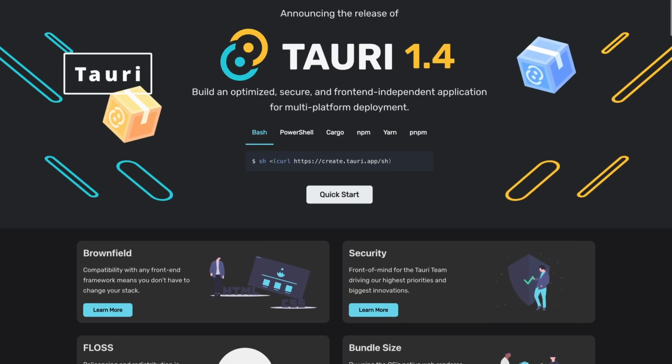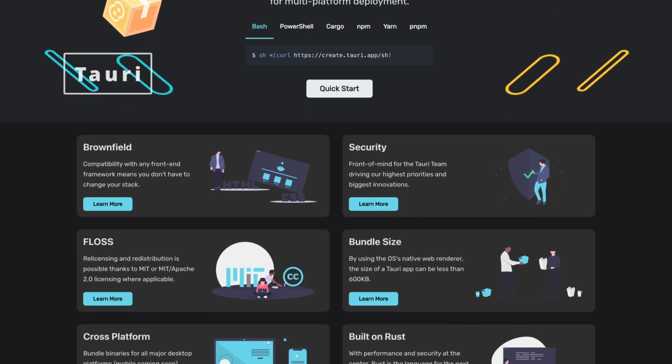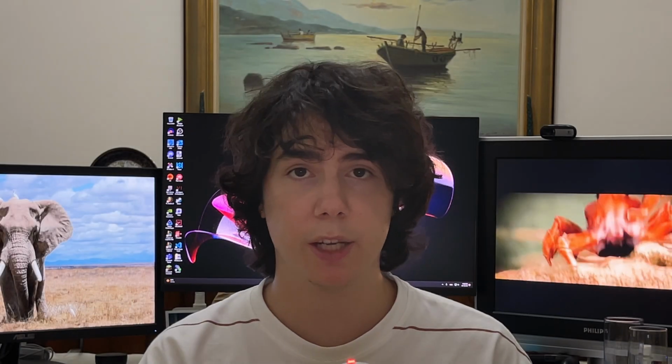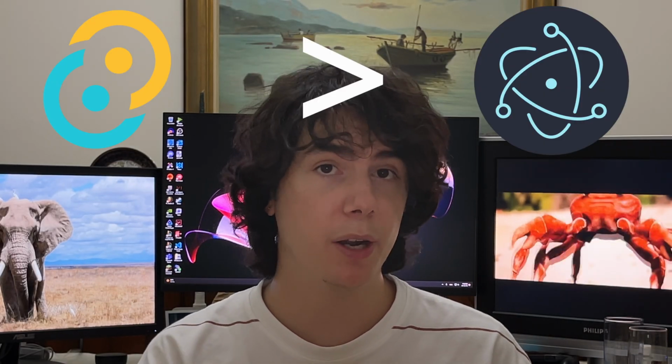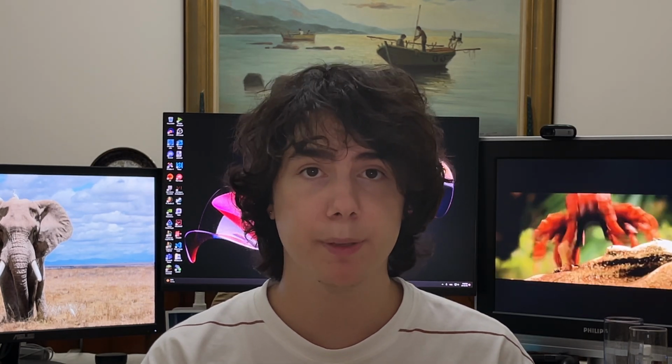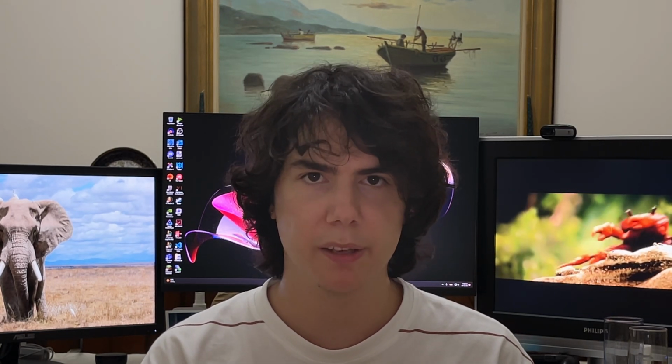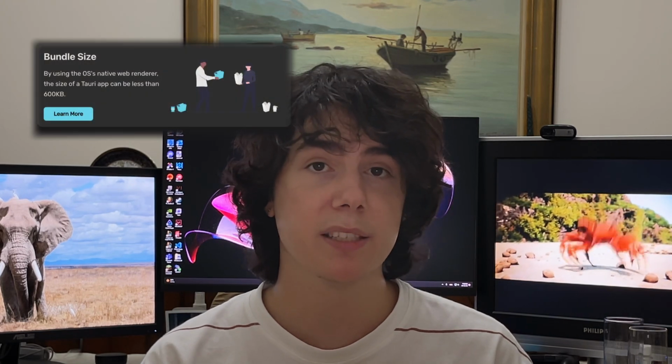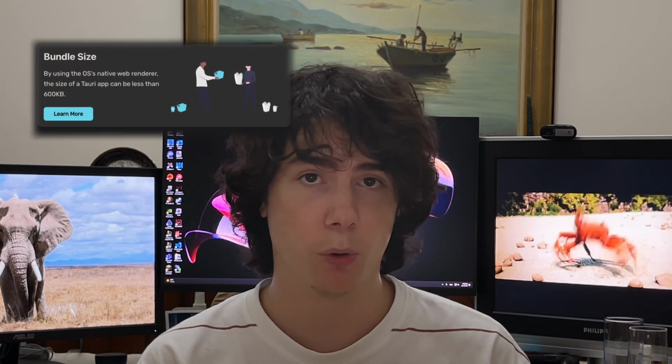Tauri is a framework that allows you to write apps in Rust and package them with a TypeScript frontend, much like what Electron does with JavaScript. Where Tauri is better than Electron, however, is in package size and resource management. An Electron package starts at 150 megabytes minimum with little to no functionality, whereas a Tauri package can be as little as 600 kilobytes according to Tauri.